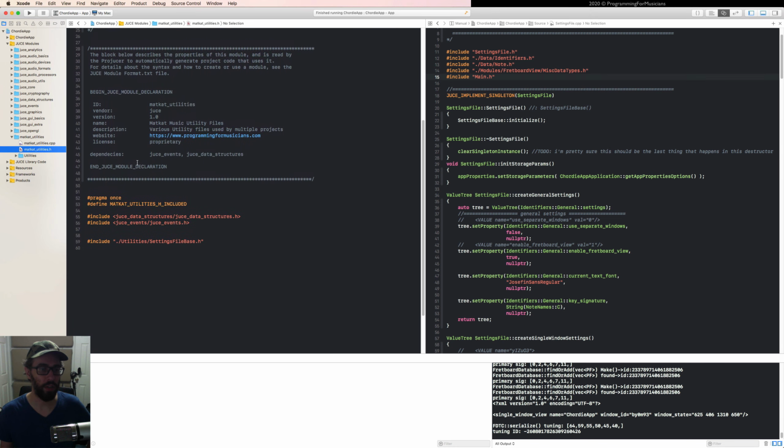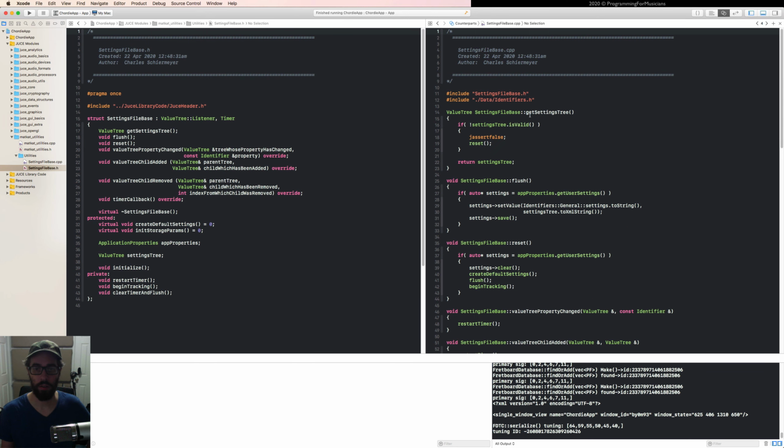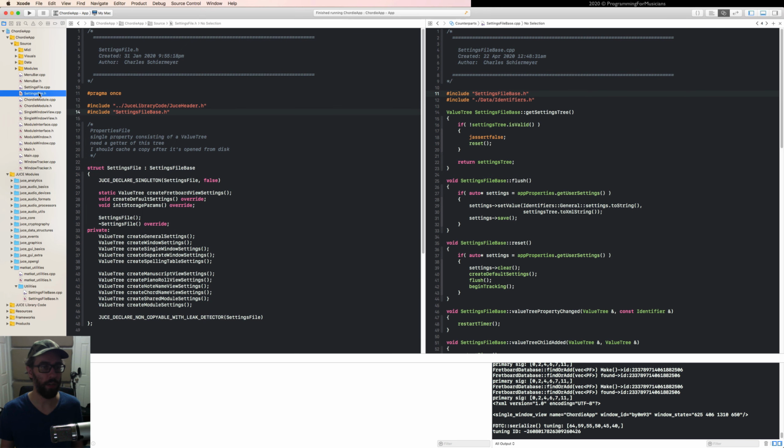This is where we can edit all this stuff. We can go over here. We can see here's the file. There's the settings file base. Now we need to figure out, where was that used? That was used in settings file base.